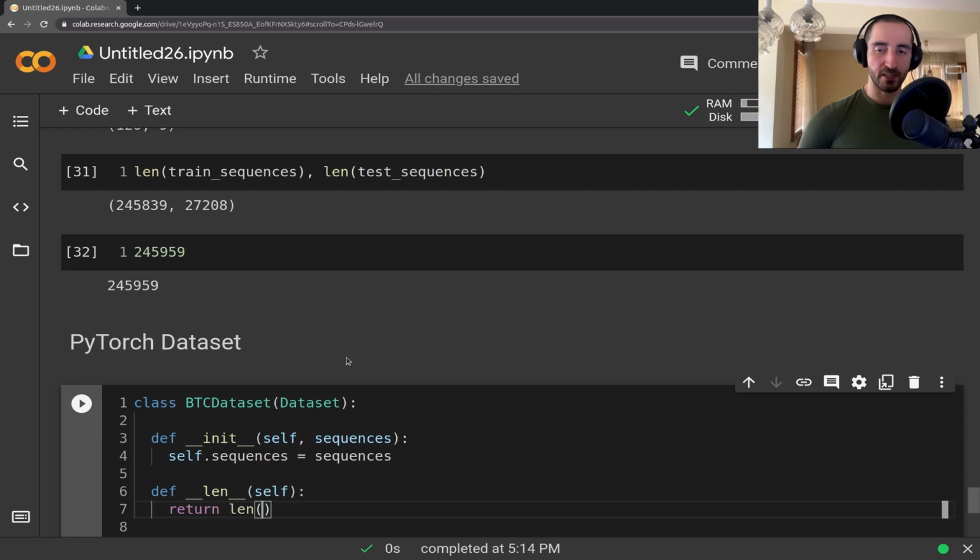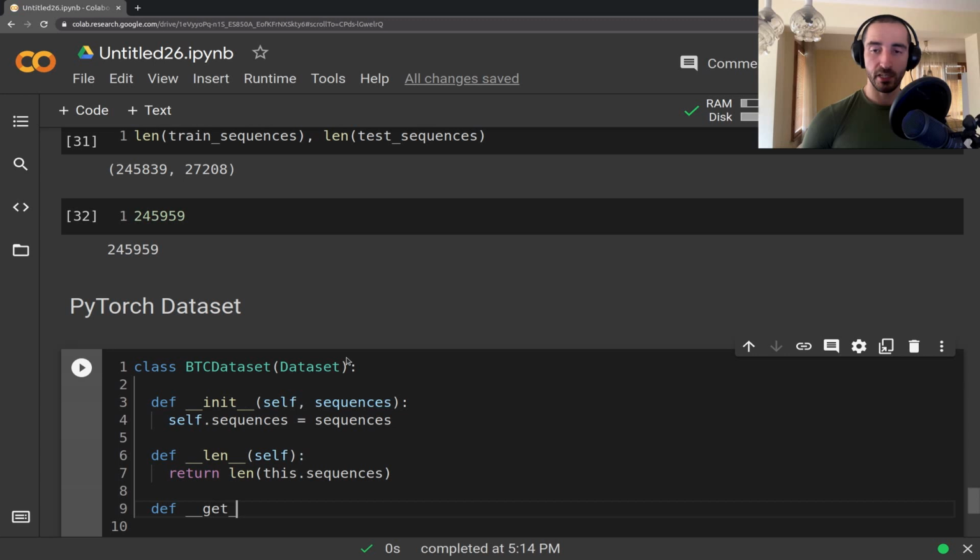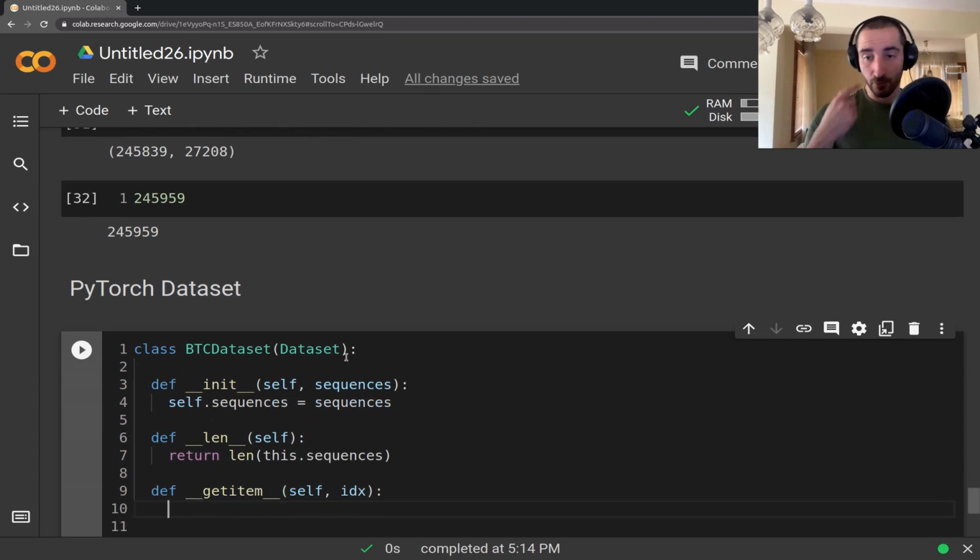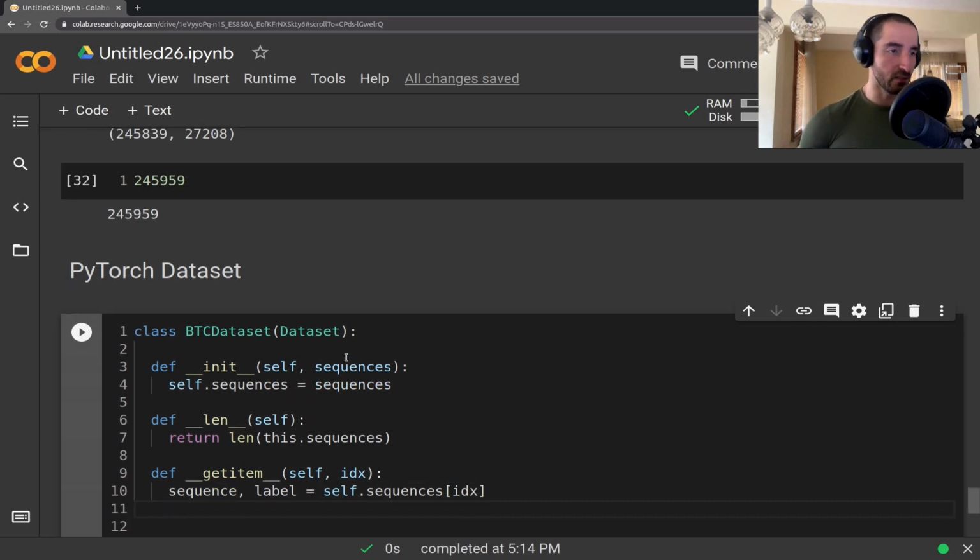After that, I'm going to override the length method. And this will return the number of sequences that we have in our example. Then I'm going to override the get item method, which takes as an argument the current index that we are interested in. And from the sequences, I recall that we are storing the data as a tuple. The first item of this tuple is the sequence, and the next item is the label. So I'm going to expand this tuple right now and take the sequence at the current index.